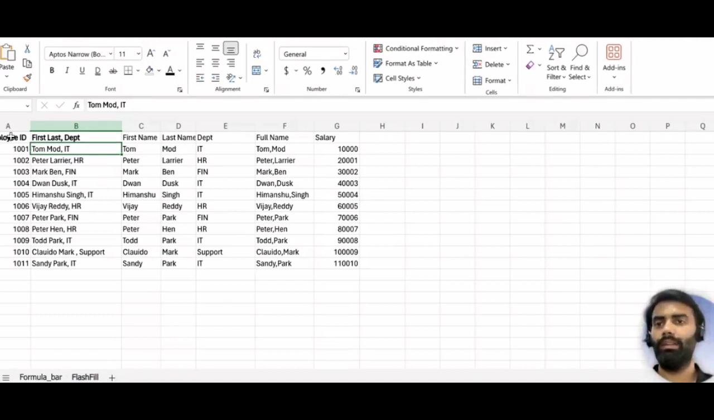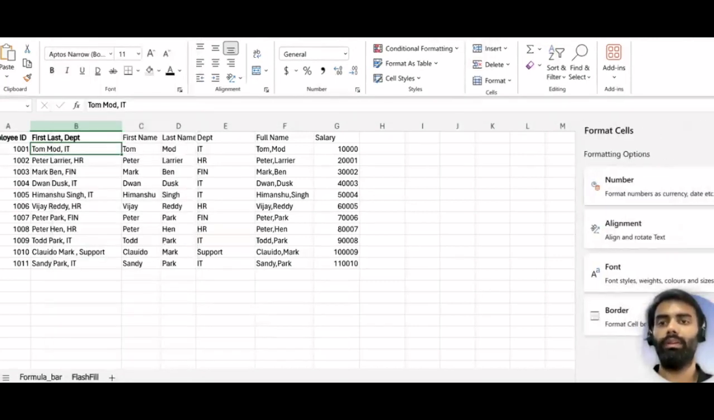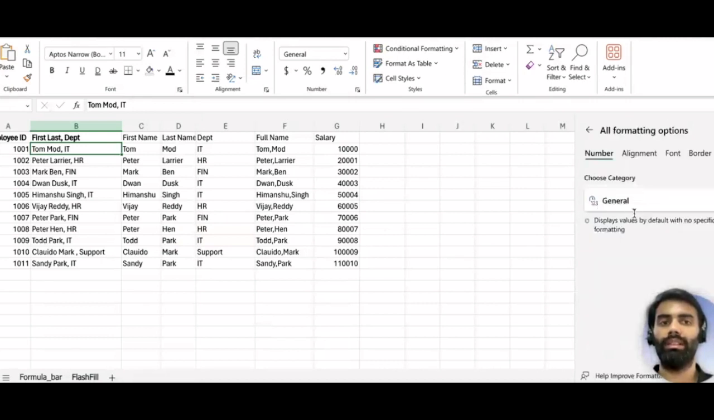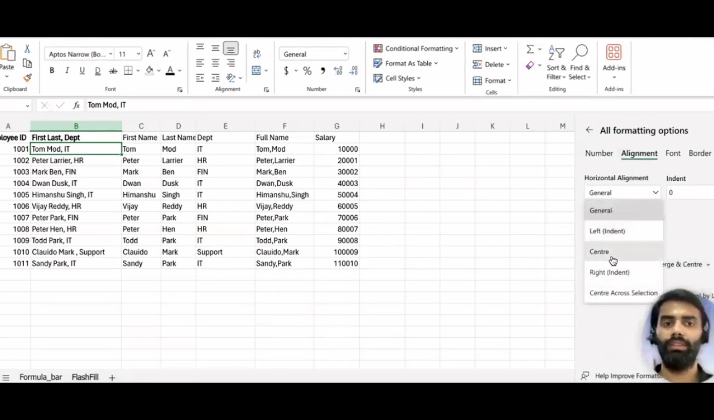Apart from that, if I want to do the same thing, I can do it from a specific option. If I go ahead and right click, you have an option of Format Cells. If I click on formatting, you can format based on the numbers. If you want to select it as a number, alignment, where do you want the alignment to be? Left, center, right, or center across, and bottom.